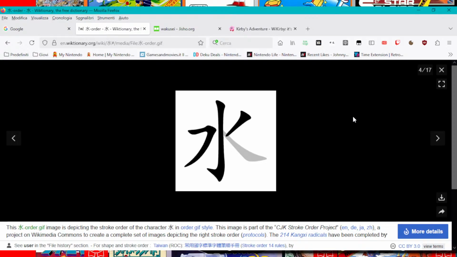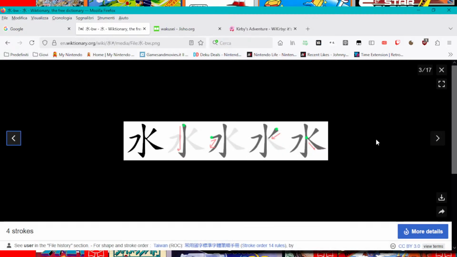So the fundamental order is the central stroke first, then the part on the left, and those on the right, of course, from top to bottom, then top to bottom, left to right, top to bottom, slanted, top to bottom slanted, top to bottom slanted. As you can see, also here with the arrows.